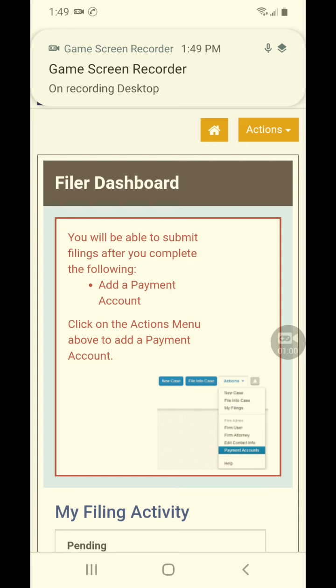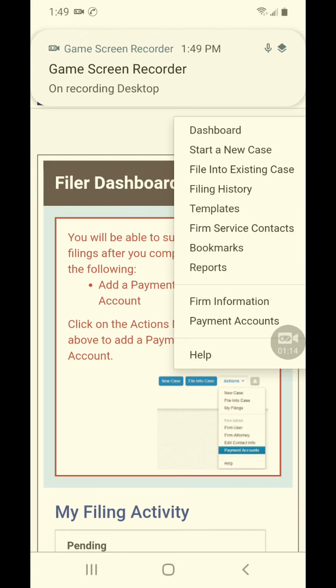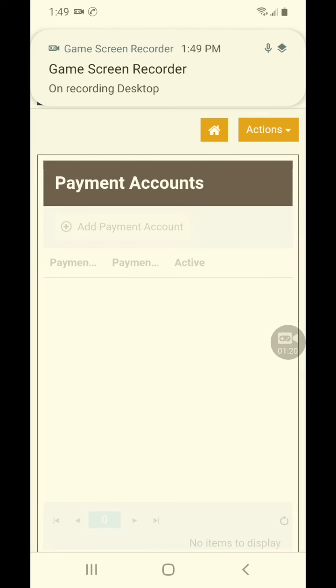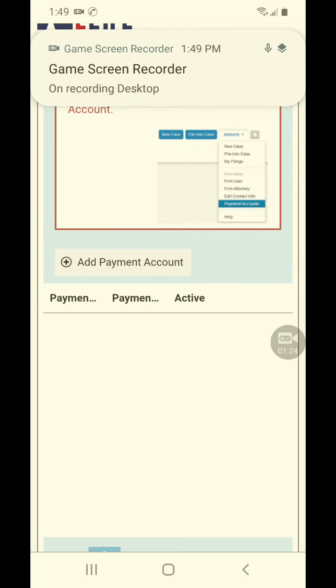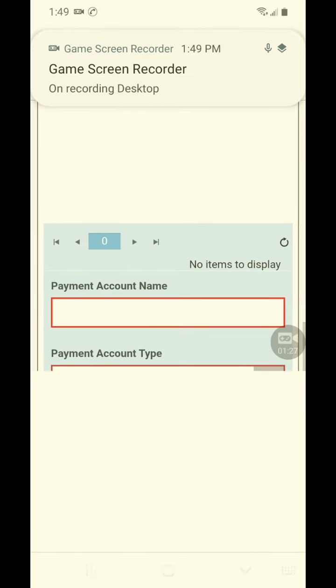if you look under Filer Dashboard, it says you will be able to submit filings after you complete the following. Add a payment account. So before you do anything, you can do the other part, but it's better to just go ahead and add. So click the actions and go down to payment accounts. There you go. And you're gonna add payment account.